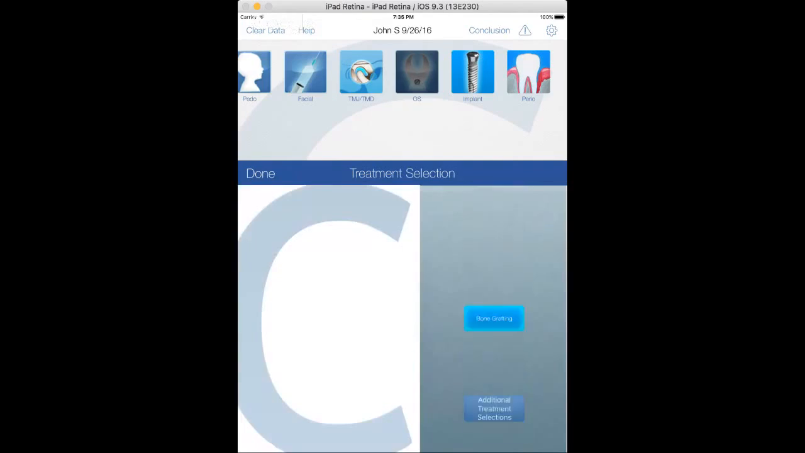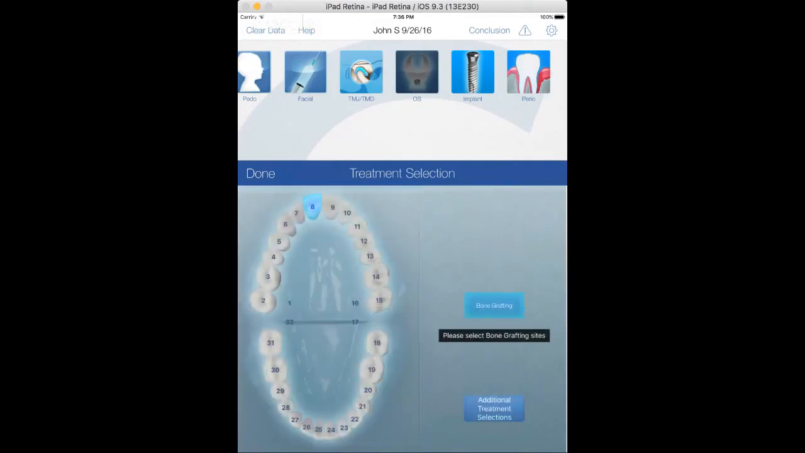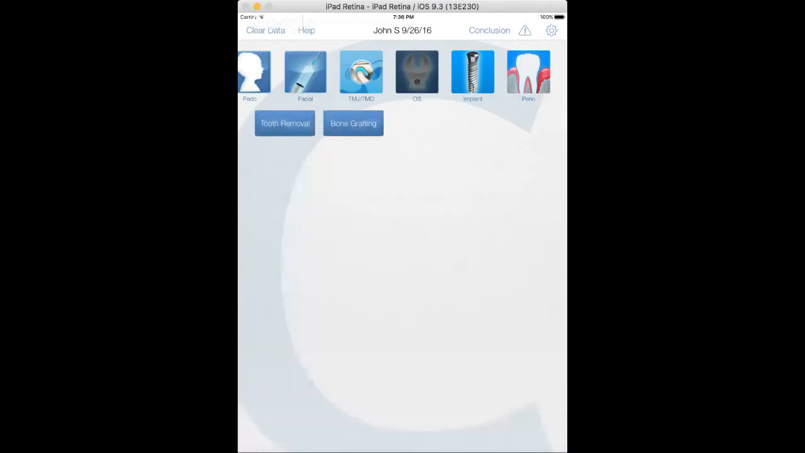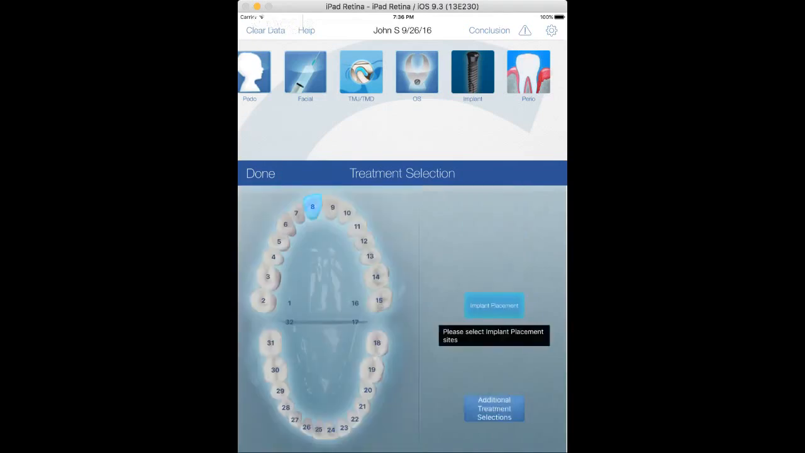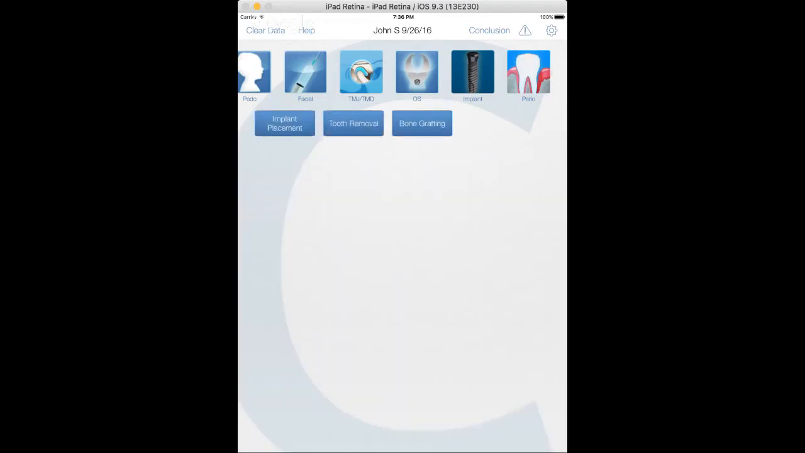What else are we going to do? We're going to place a bone graft, and we're going to put tooth 8 also. Now we're going to hit done. Now I'm going to do one more thing. We're going to go to implant now, and I'm going to grab implants because we're going to place an implant today. I'm going to put tooth 8. So I just went across departments. It's one of the hardest things to realize is that you can do that here.